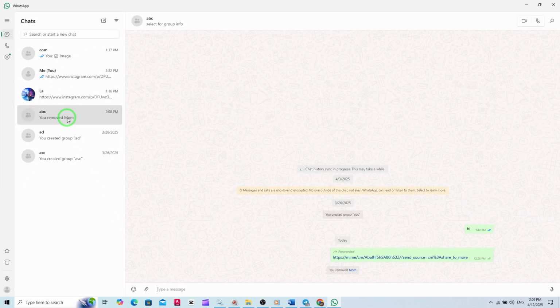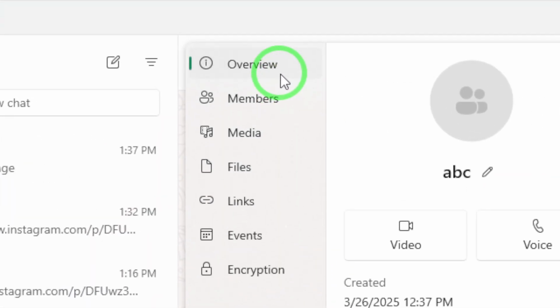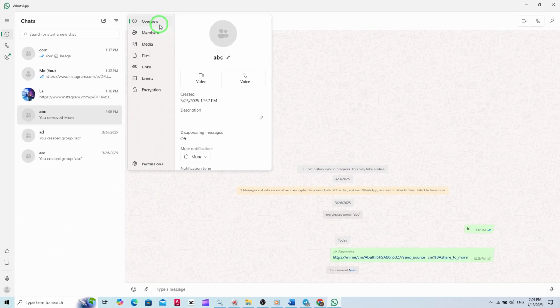Now, look at the top of the chat window where the group's name is displayed. Click on the group's name to open its contact information page. This page contains all sorts of useful details about the group.